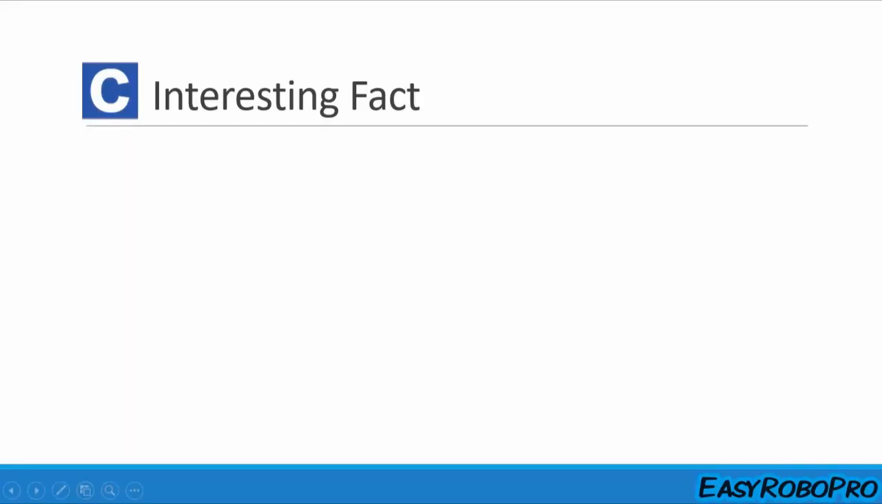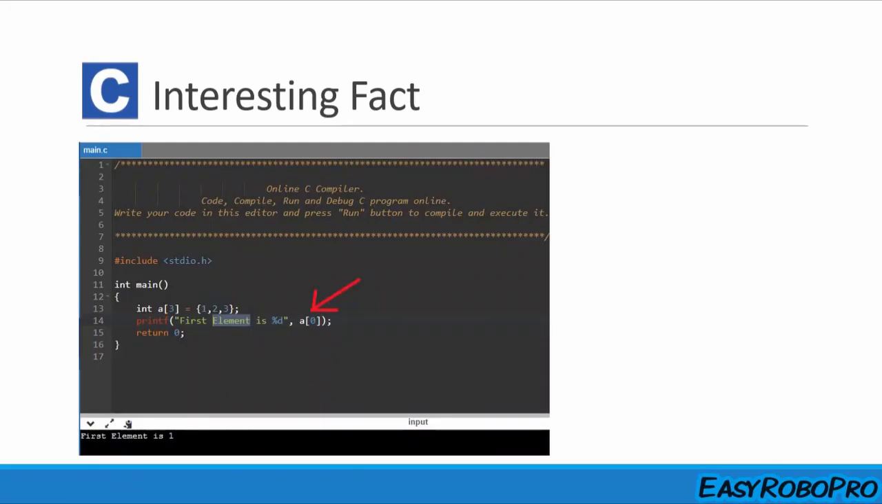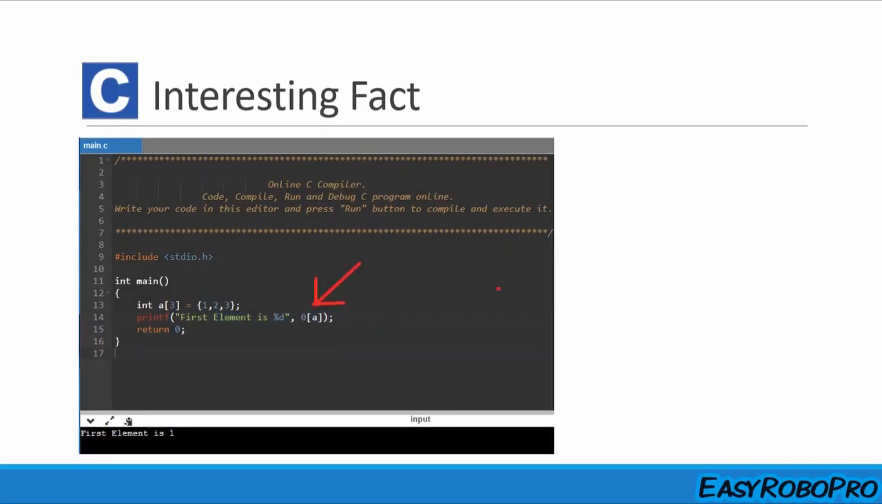A couple of interesting facts for those who already know C language or have some knowledge about it. The first one is about the array. Here I have declared an array with the values 1, 2 and 3. To access the first element of an array, we say a and in square brackets 0. This will give us the answer as 1, which means to access any element of an array, we write a and then in the square brackets the index number. The same can be done in another format. First we write the index, and then in the square brackets the array name. Like here we have written 0 and in square brackets a. This will give you the same result, the output 1.